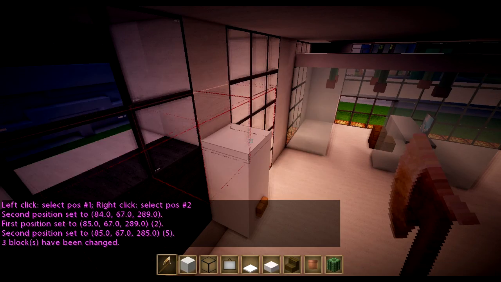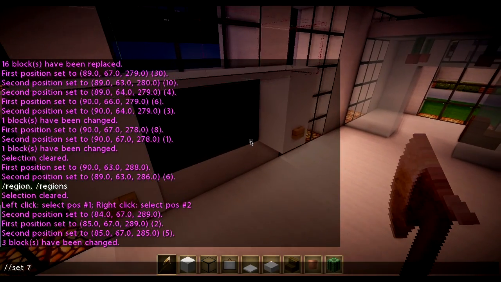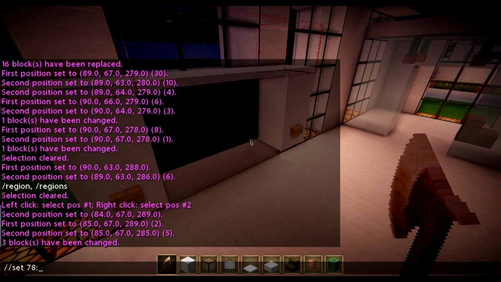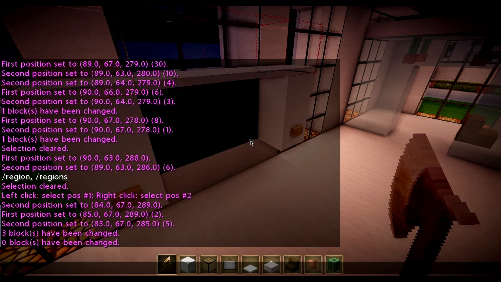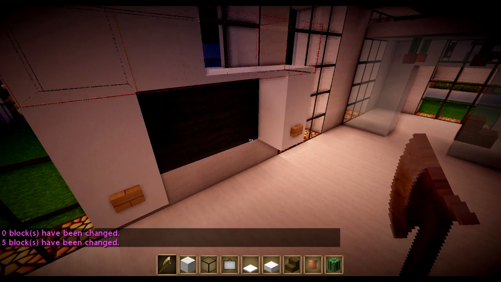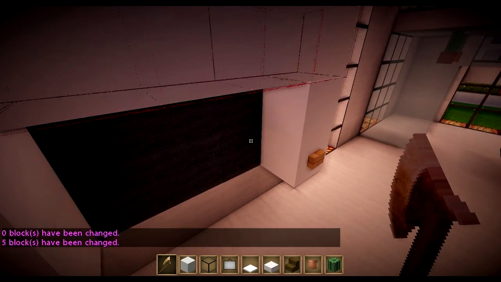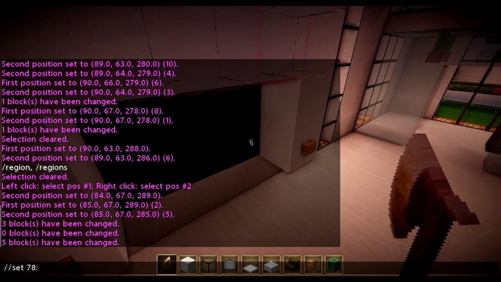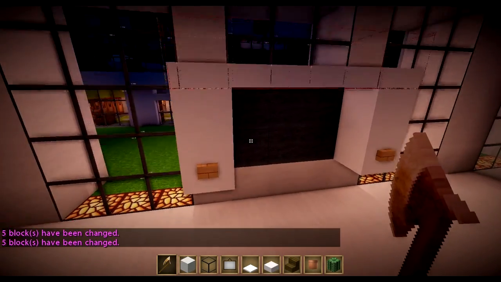Set 78. You can also do this with different thicknesses, I forgot to mention. There's seven different data values for this. You got 78, 0, which is the same thing. And then you can set all the way up to 78, 7, which is a full block, because it's 8 thick, 0 to 7 is 8. But you can change your thickness and make a pretty cool cabinet.